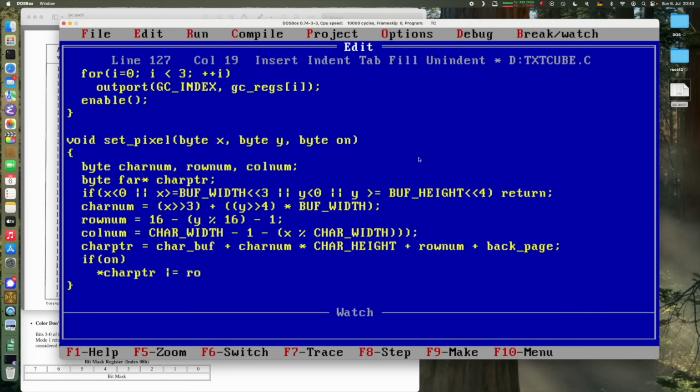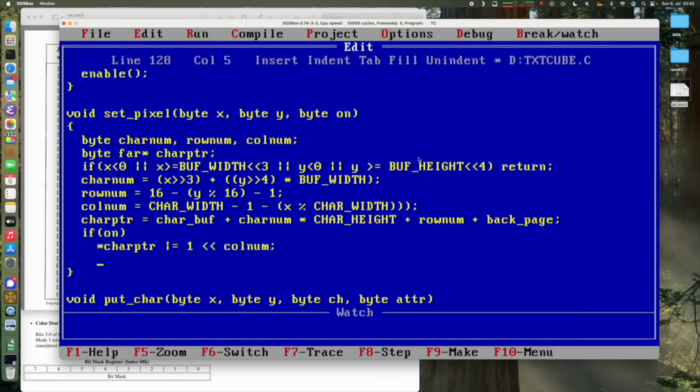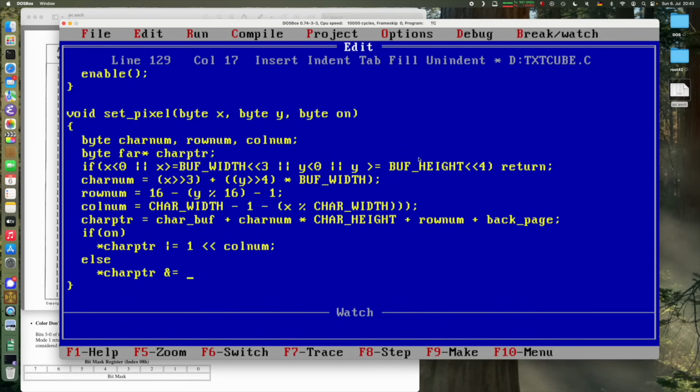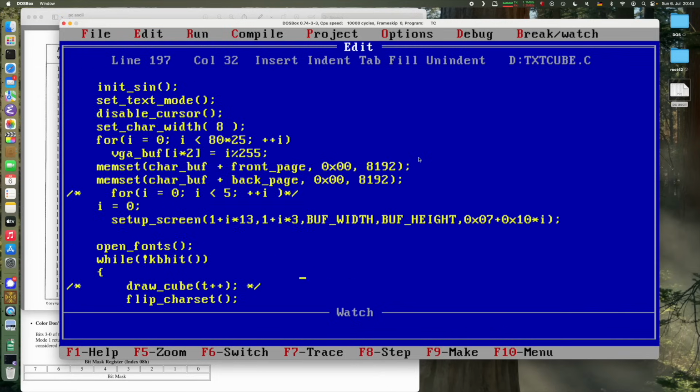So here we're doing 1 left shift by column. Okay, this should shift our 1 to the correct position in the character. And if we want to clear something, it's very similar. But then, of course, we can't OR this, but we have to AND this with the negation of exactly what we just did, because this will set everything but that pixel. Okay, whew, quite a lot of stuff.